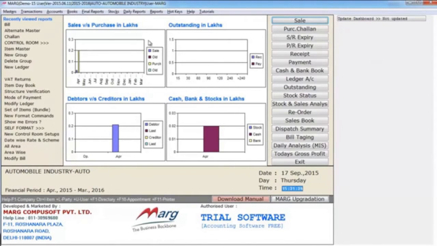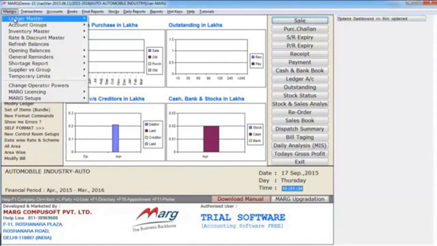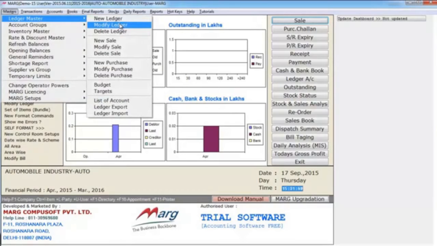Next, again we switch to masters. If you want to modify your ledger, you can modify it, and you can delete it. After this you have new sale. New sale means you can create a new sale type like local sale, center sale, 5% sale, 4% sale and branch transfer. So in this way you can create a sale type. You can modify a sale type, and you can delete it.